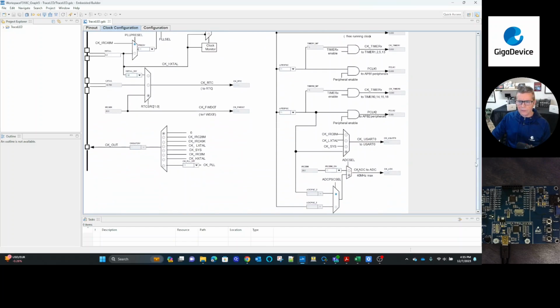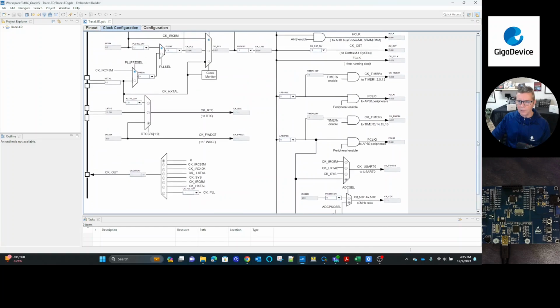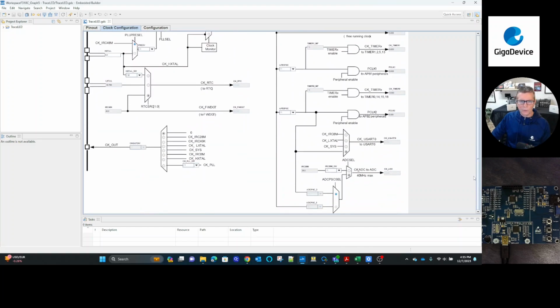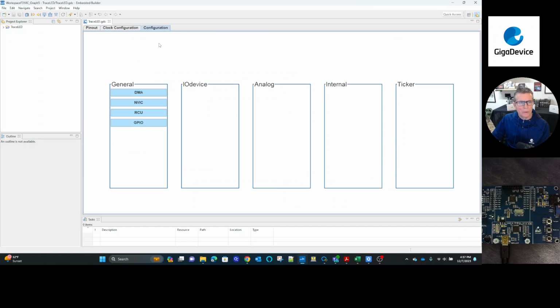So again, a lot of granularity here, and you can set up the entire clock tree here. Basically, you don't have to refer to the user manual to get this information. It's right here at your fingertips. So let's go to the configuration tab.